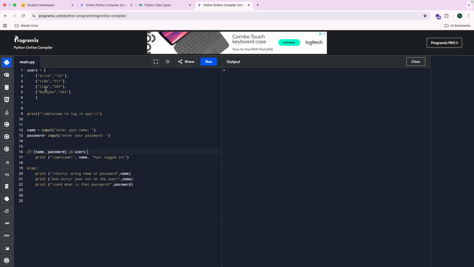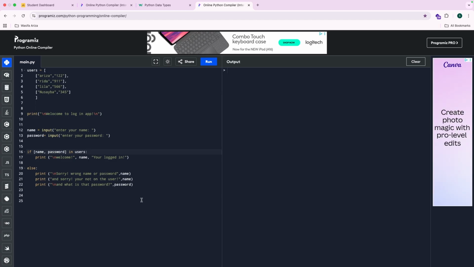Hello guys, I made this login app and I will show you the whole code, and after I finish, I will show you the output.